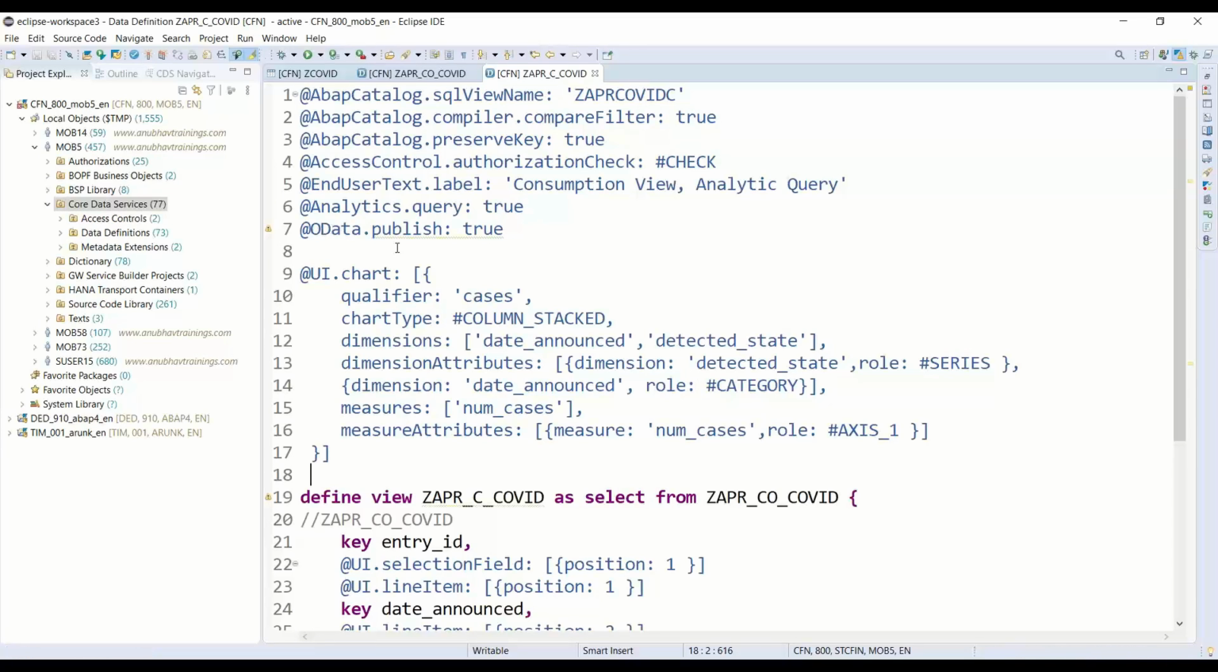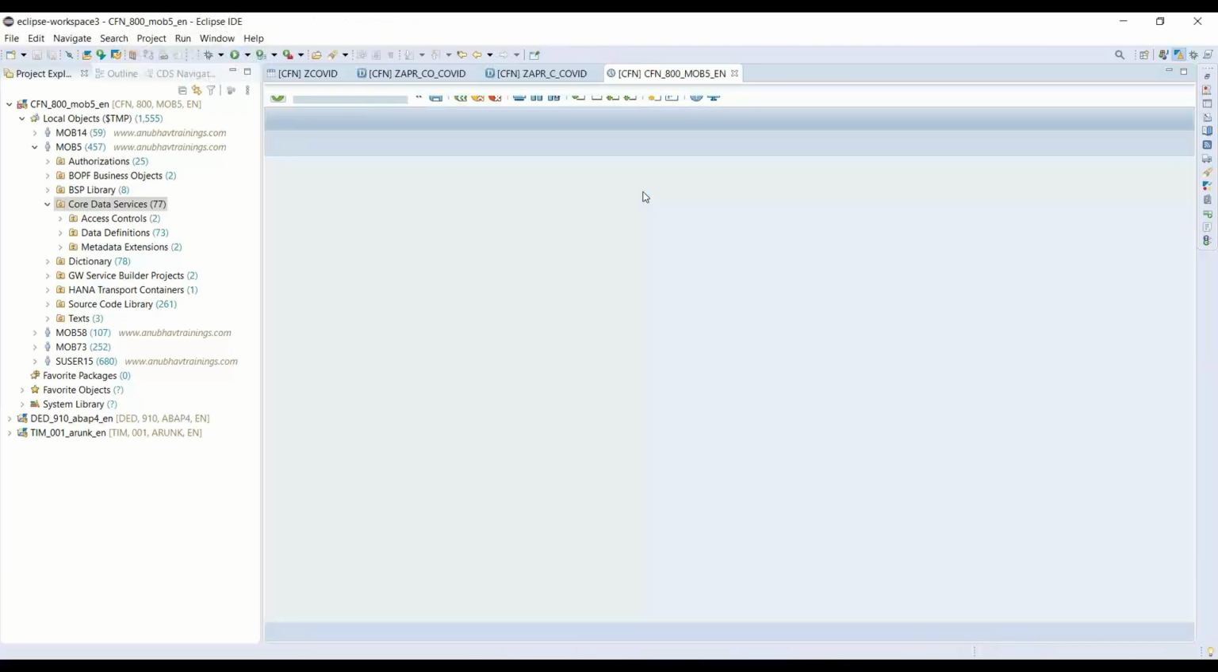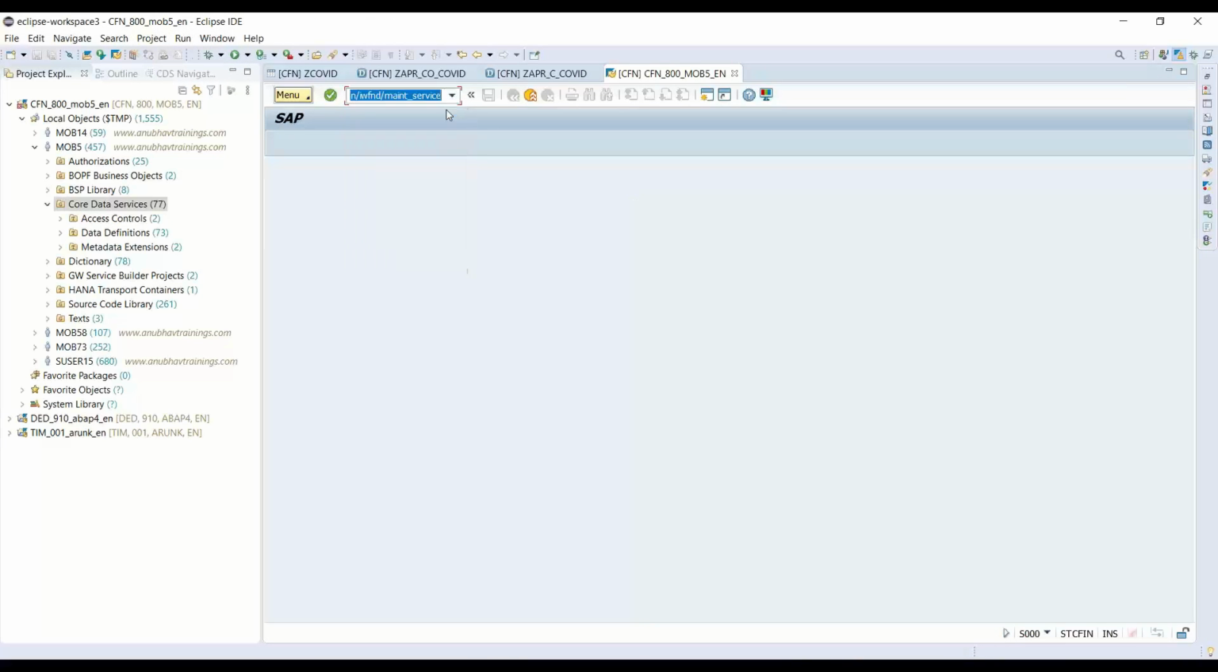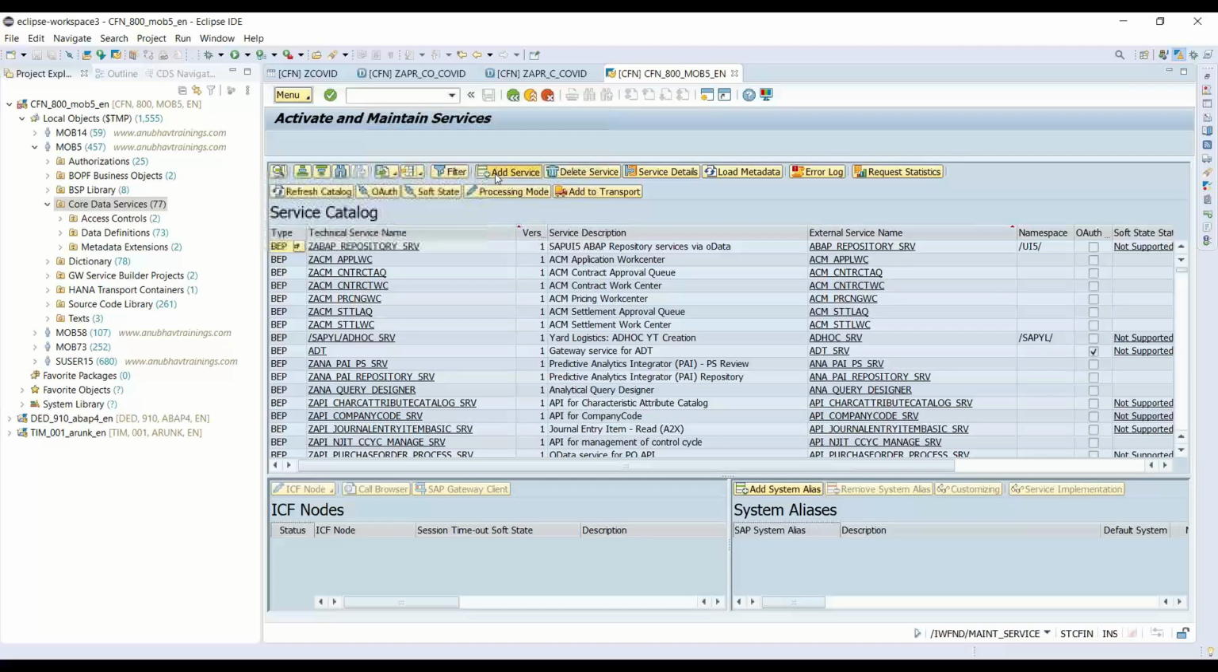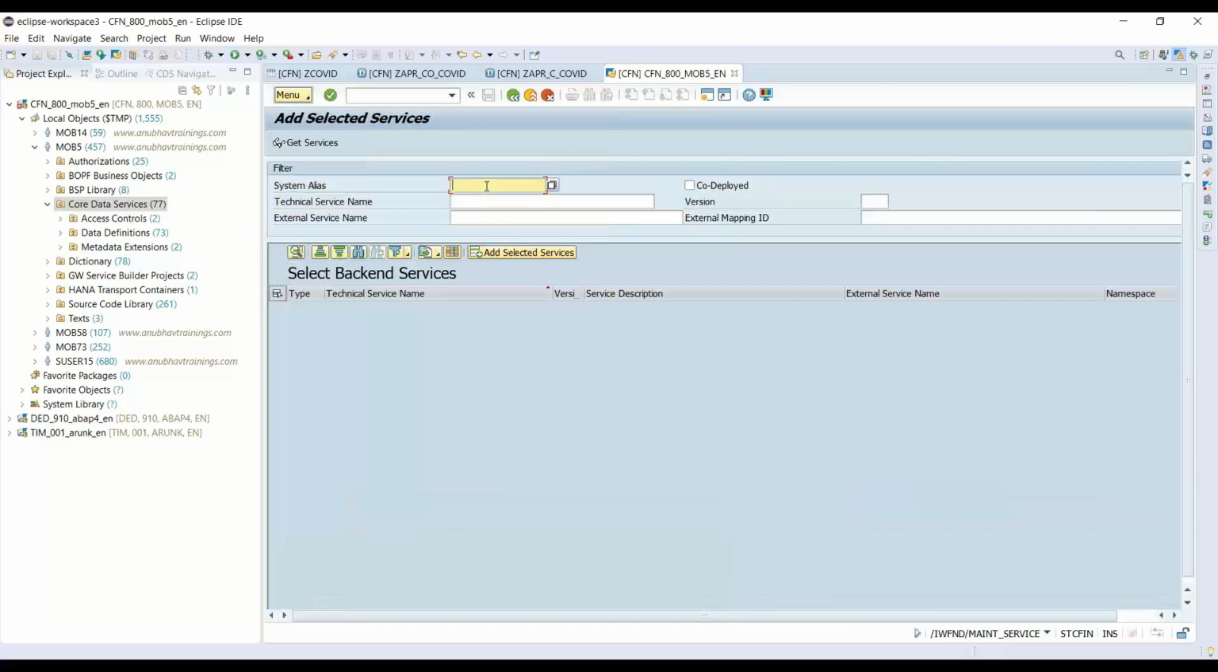Now, how do we test this OData service? To test it, we need to first activate it. So we just built it, but we didn't activate it. To activate, we need to open a SAP GUI window, and then go to a transaction code called /IWFND/MAINT_SERVICE, where we can register our OData services in the SAP S/4HANA system.